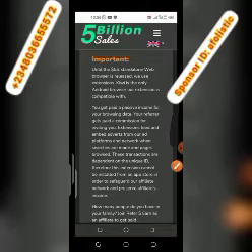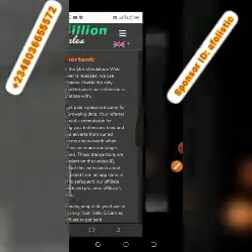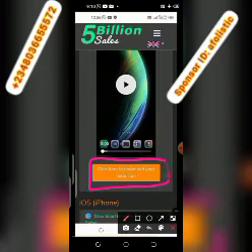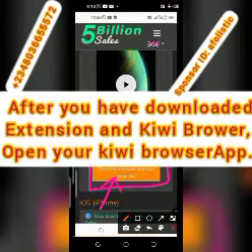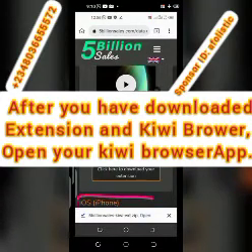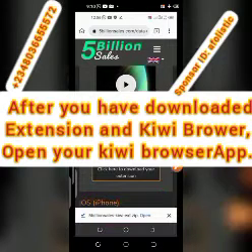All you just have to do is scroll to the bottom. You are going to see this download button here. Click here to download your extension. So just click that button and it's going to be downloaded. As you can see here, the extension has been downloaded. Okay, I haven't downloaded it.